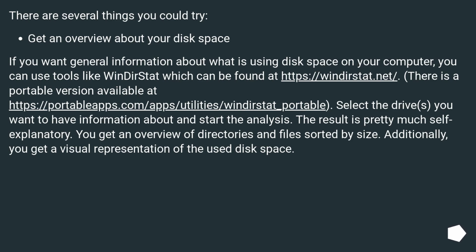There are several things you could try. Get an overview about your disk space. If you want general information about what is using disk space on your computer, you can use tools like WinDirStat, which can be found at this URL. There is a portable version available at this URL.